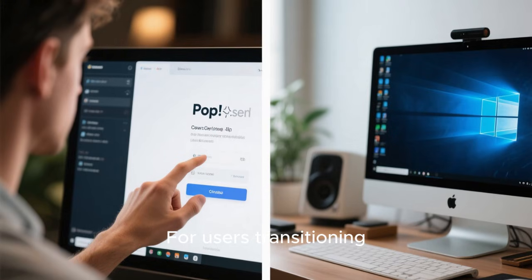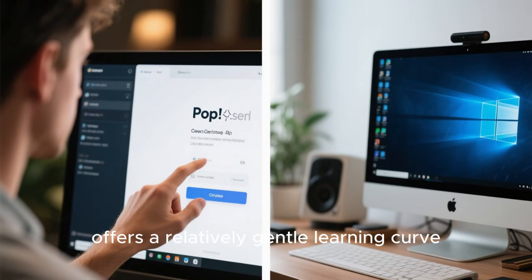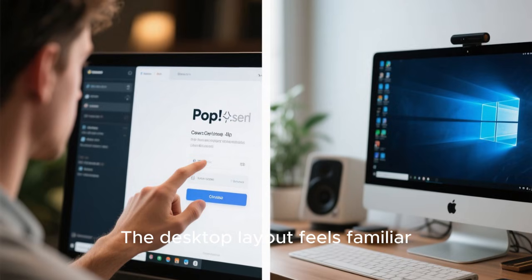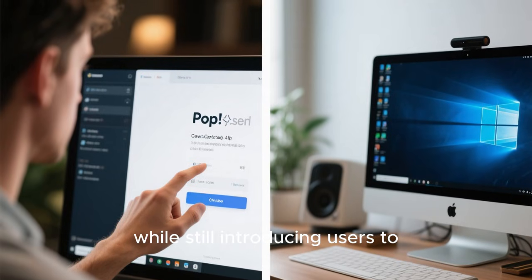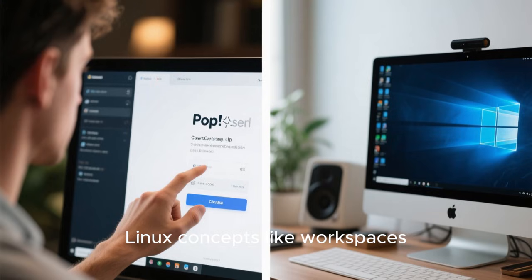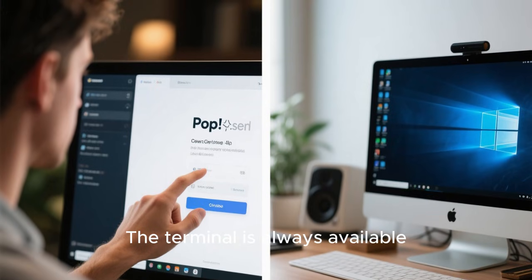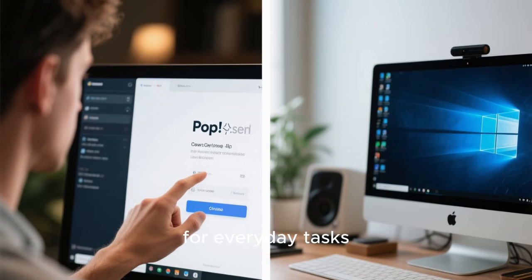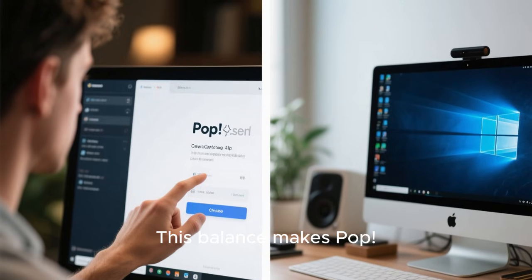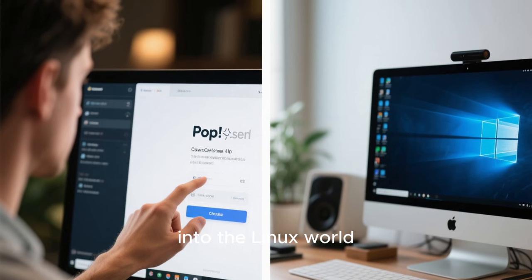For users transitioning from Windows or macOS, Pop_OS offers a relatively gentle learning curve. The desktop layout feels familiar enough to avoid confusion, while still introducing users to Linux concepts like workspaces, package managers, and system updates. The terminal is always available for those who want to explore deeper, but it is not mandatory for everyday tasks. This balance makes Pop_OS an excellent entry point into the Linux world.